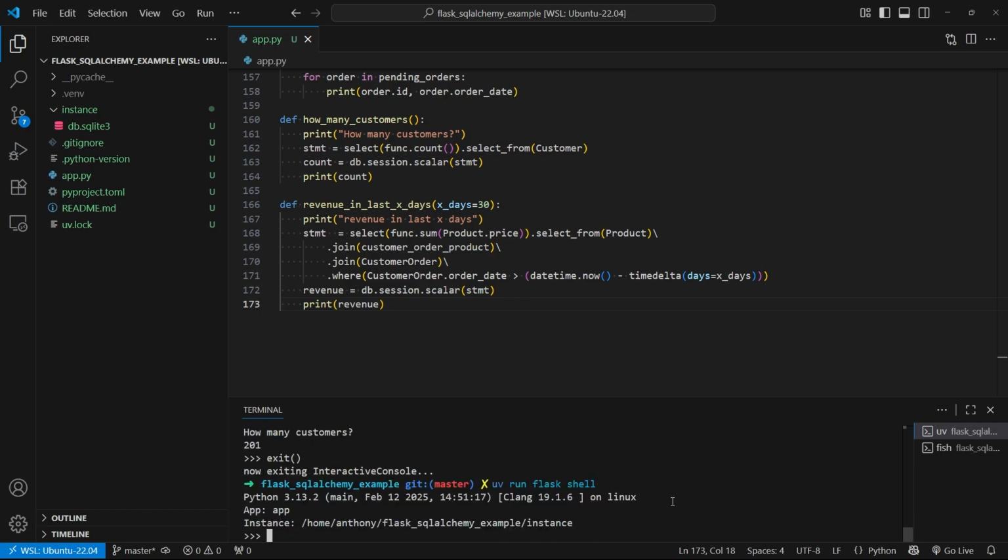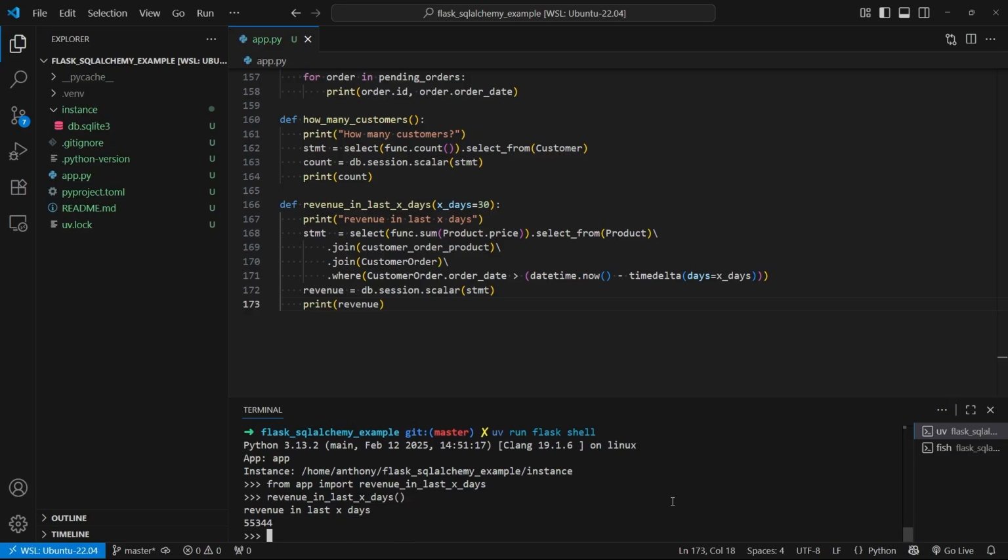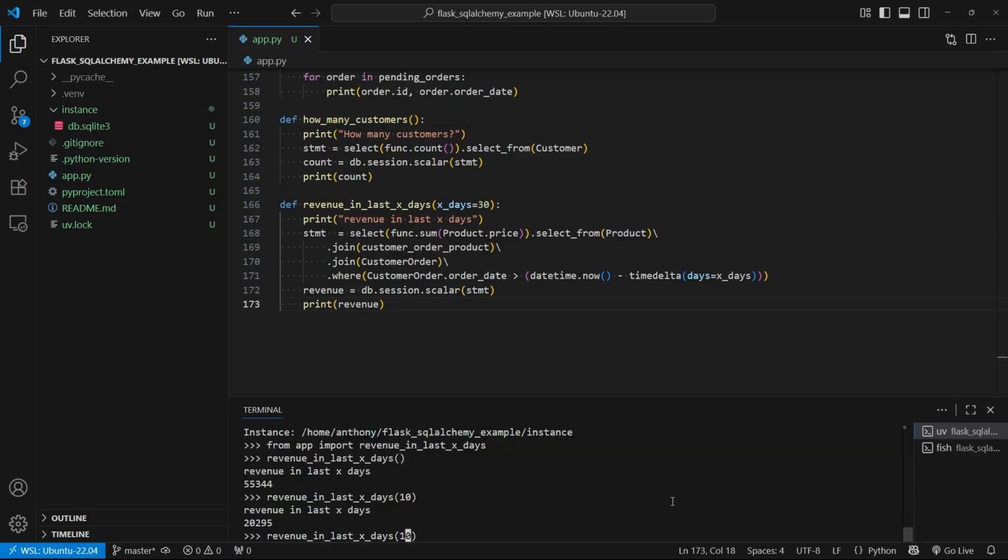So let me go ahead and restart. I'll do from app import revenue in last X days, and I'll run it. So revenue in last X days, we'll pass in, well, 30 is the default, so I'll just pass in nothing. And it says I made $55,000 in the last 30 days. So if I go with 10 days instead of 30, we'll get a smaller number, presumably. So 20,000. If I do like the last 5 days, I should have a smaller number, and that's 8,000. If I go longer, I get 90,000.